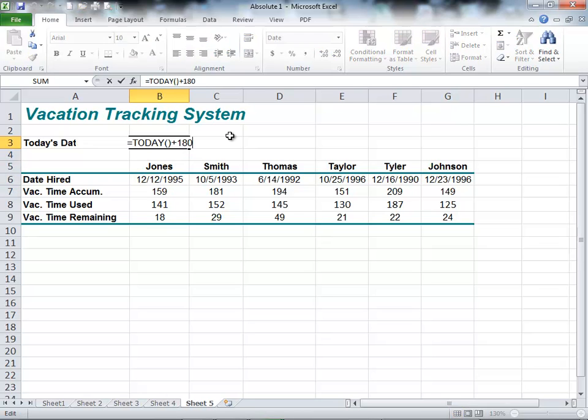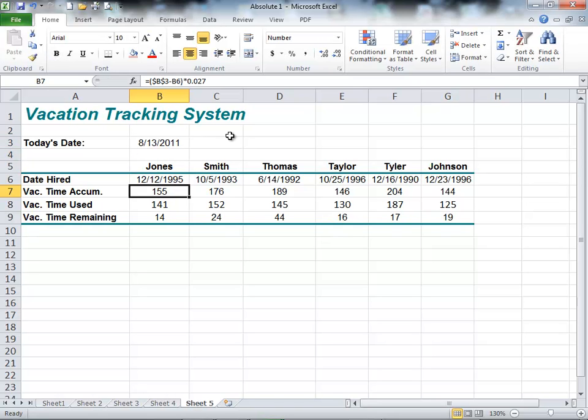Let me edit that and get rid of my plus 180 there, and it adjusts. Okay, looks pretty good. If I type in, let's see, F2 plus 365, now I got 164 days. So there we go. Now we're next year. All right, looks pretty cool, and that completes this worksheet on our vacation tracking system. And we'll go ahead and stop this lecture here.